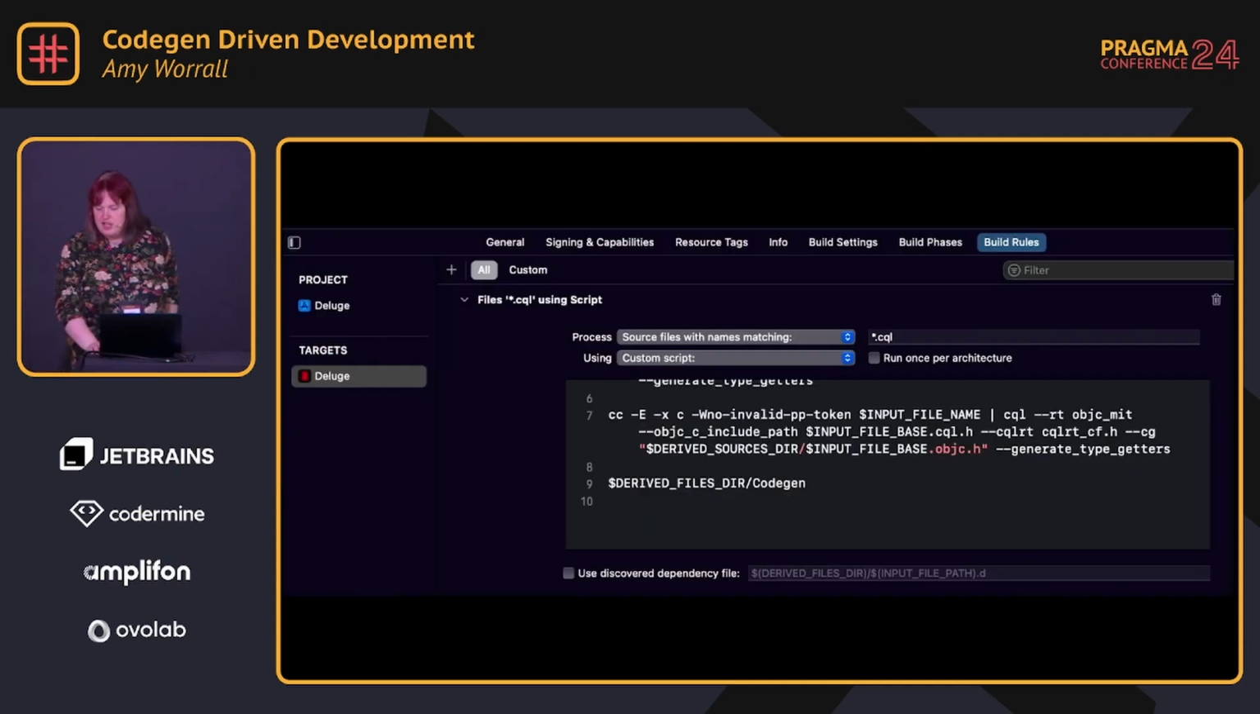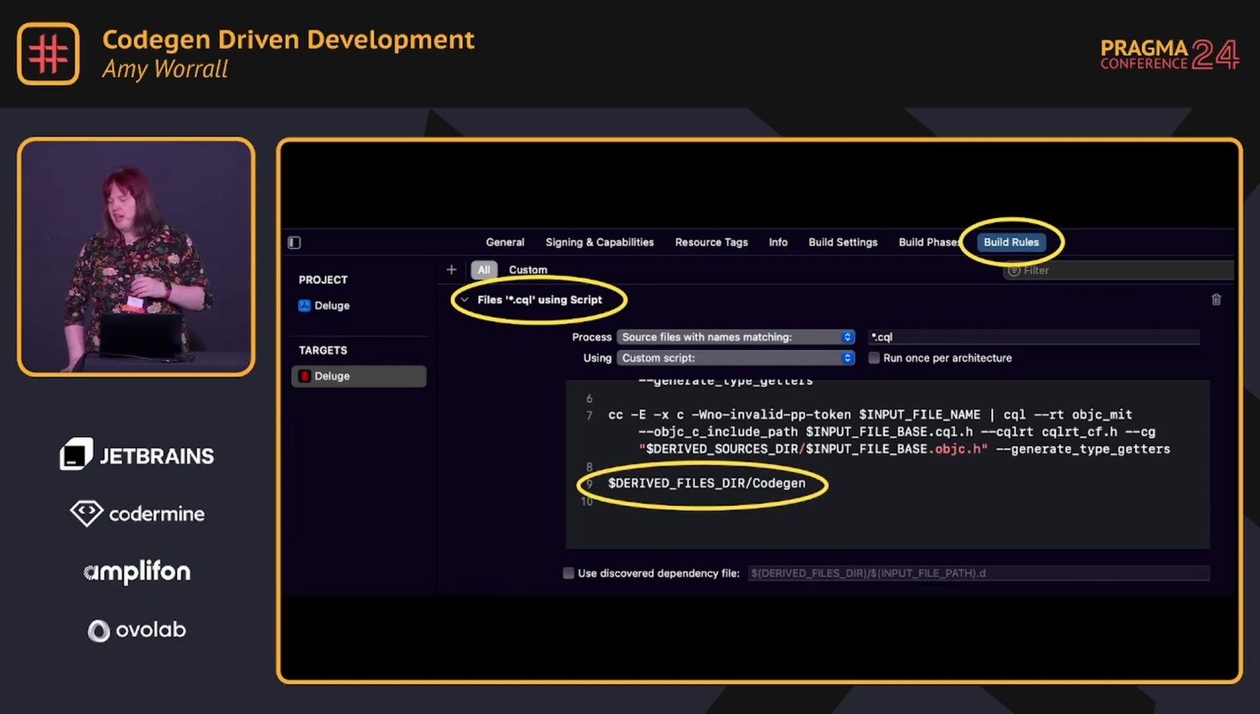And going back to our build rules tab, and the build rule we already looked at, the CQL build rule, well, actually, at the very bottom of that, after running the CQL compiler, we now run our Codegen. And so this happens in the build phase after the Codegen script has been compiled. So that's how we compile and run our Codegen script.